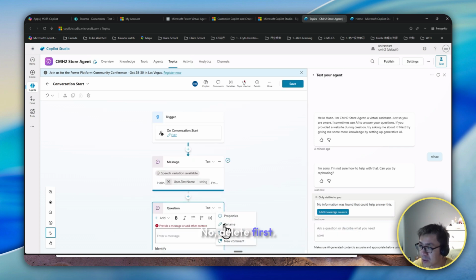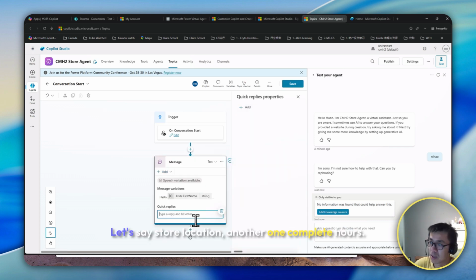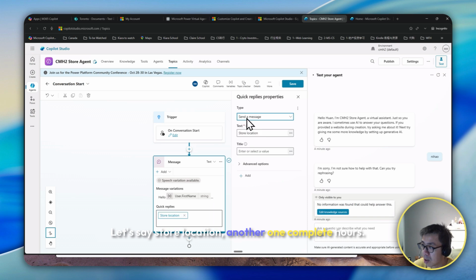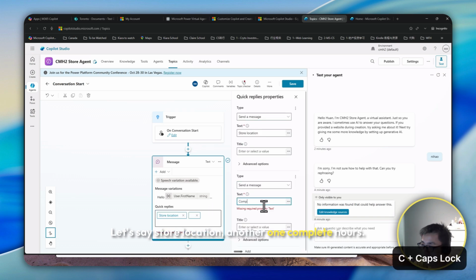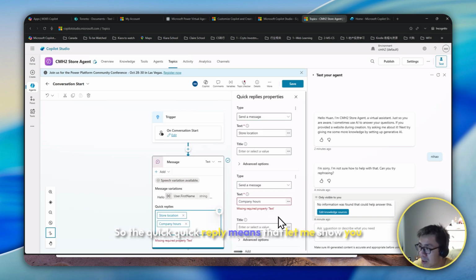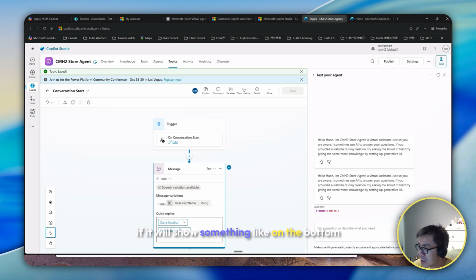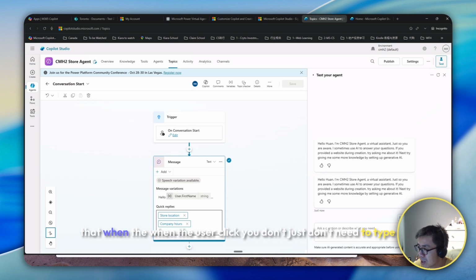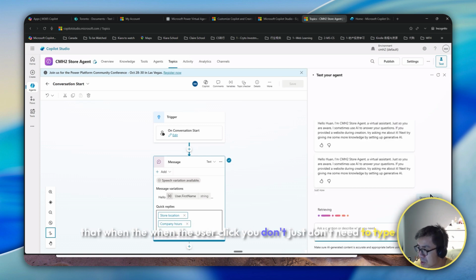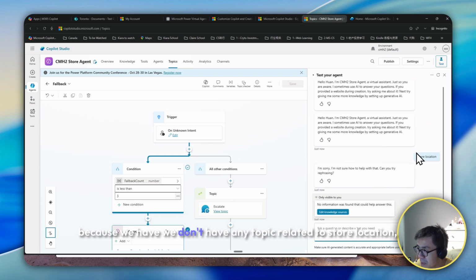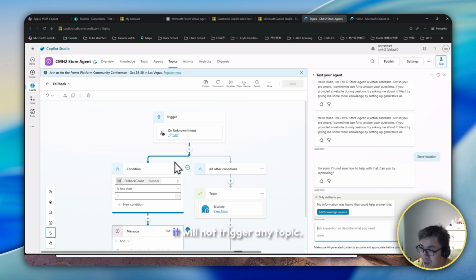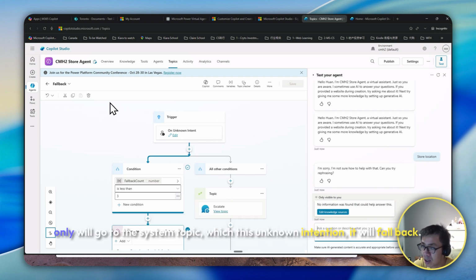Let me delete that first. We can add a quick reply. Let's say store location. Is there another one? Complete hours. The quick reply means that, let me show you, it will show something on the bottom so that when the user clicks, you don't need to type. Because we don't have any topic related to store location, it will not trigger any topic. It will only go to the system topic, this unknown intent, and fall back.